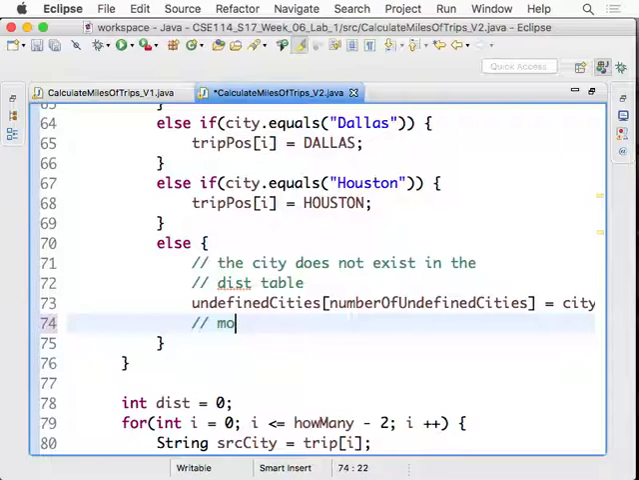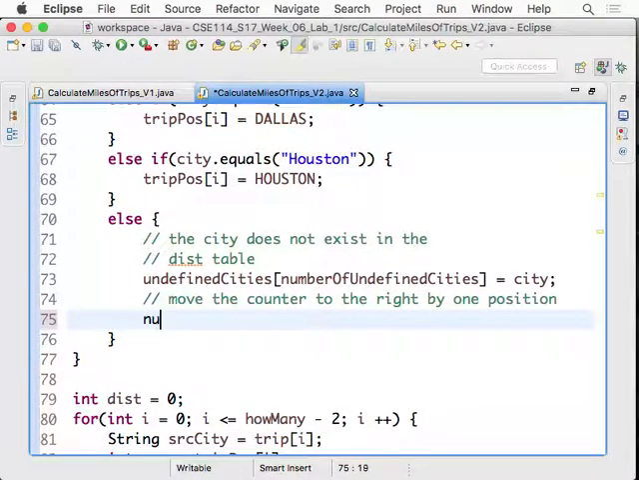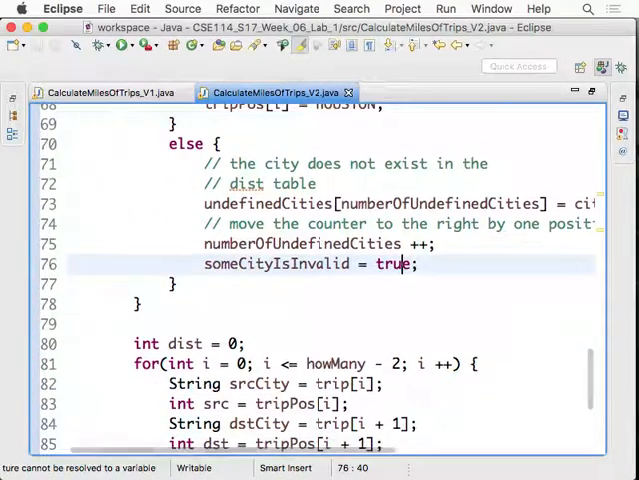After this, we have to update the counter to move it to the right by 1 position. I can say number of undefined cities plus plus. After that, I also need to set the Boolean variable. Some city invalid is assigned to true, which means at least 1 city is undefined. Okay, that's how we set a Boolean variable. So this is how we update the variables.